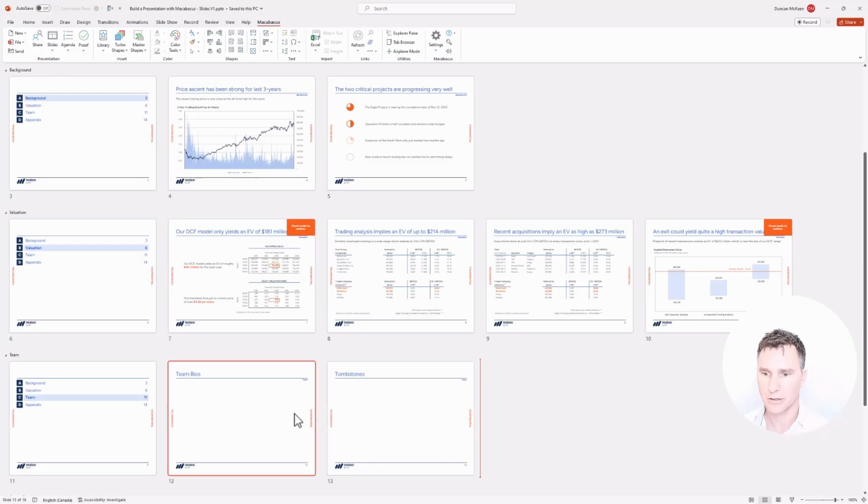What we can do here is just click on this team slide here. It's just a placeholder. So let's actually hit the delete key and delete it out. And what we're going to do is click right here in front of tombstones, and that's going to be the insertion point for us to put in some proper slides.